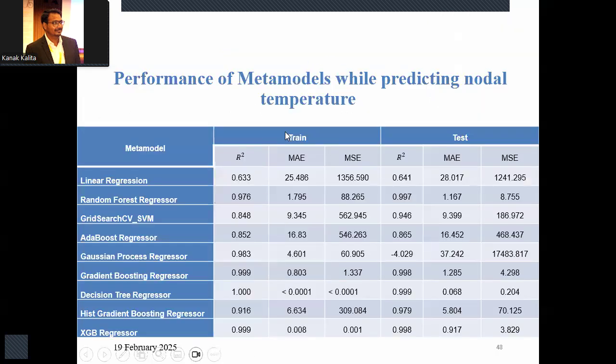Similarly, we then recorded the various accuracy metrics. For example, we recorded the R square, the coefficient of determination. We recorded the mean absolute error, and we recorded the mean square error. Similarly, we did it for the training data, which means the data that we generated using the Hammersley design, and we did it for the test data, which means we recorded it for the data that we generated using the N-design design. Once we did that, we saw that for the XGBoost regressor, on both the train as well as test, we are getting very high accuracy. So it means this particular model is very, very accurate.